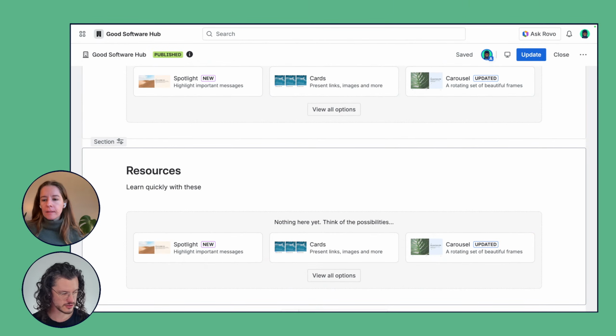In fact, I want to add one more section here. I'm going to hit this plus button here. And on this section, I'm going to call it resources. Let's see. Learn quickly with these resources. Oh, y'all, I'm sorry. I'm not even showing you my screen. Learn quickly with these resources. I hit the plus button and this new section dropped in. I'm so sorry.